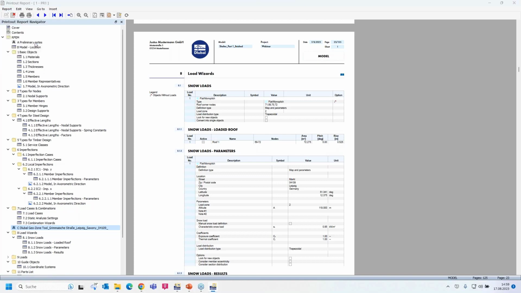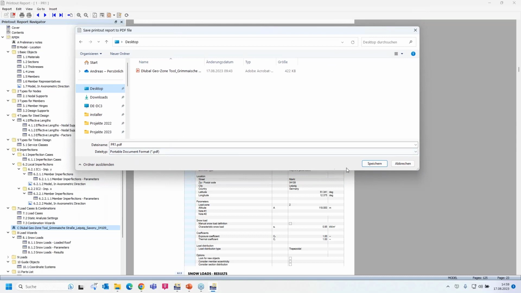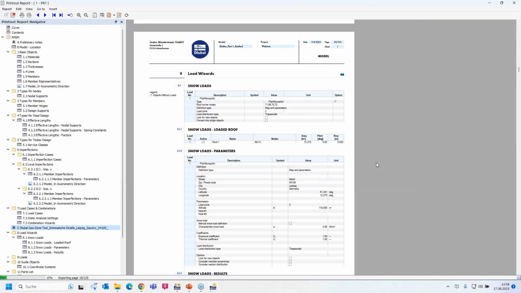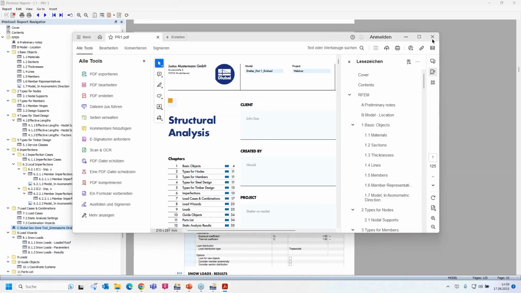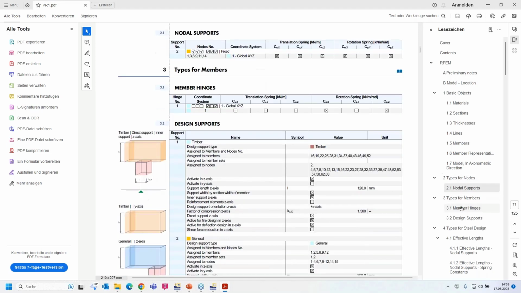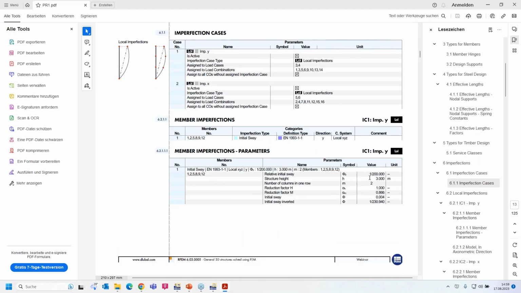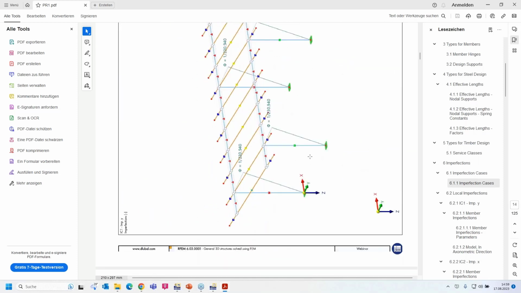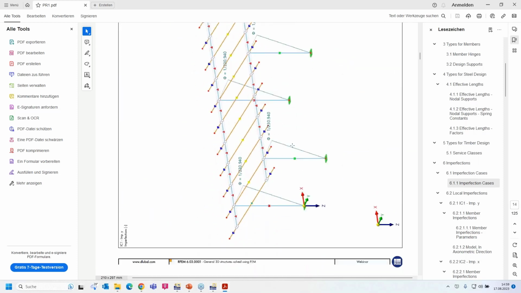Let me export it to PDF. To my desktop, PR1, printout report 1. I save it. The PDF is creating, and I open it. So, okay. You can jump between the different chapters on the right side. All tables and sheets and graphics are printed in the PDF.